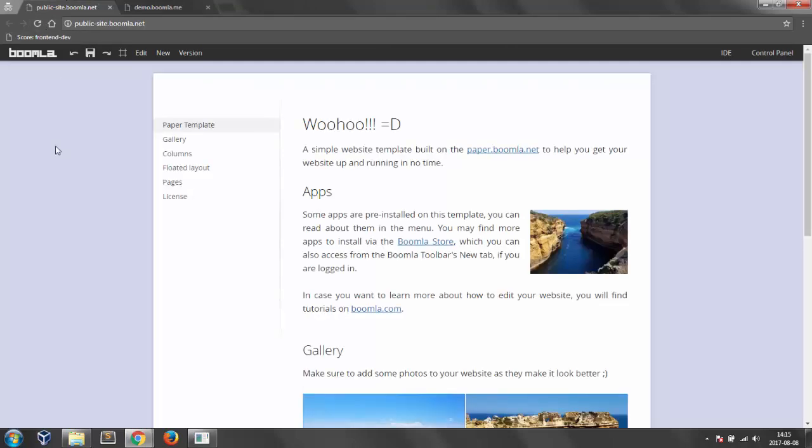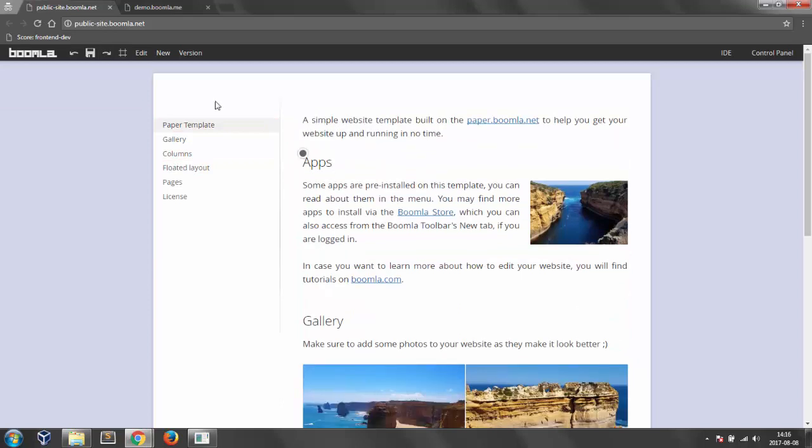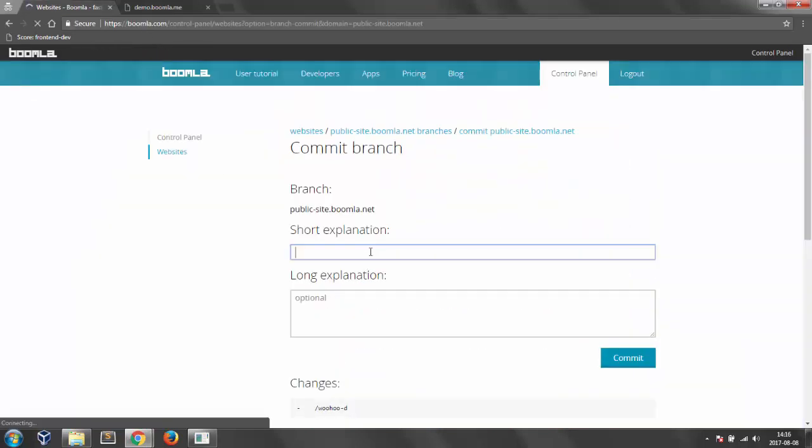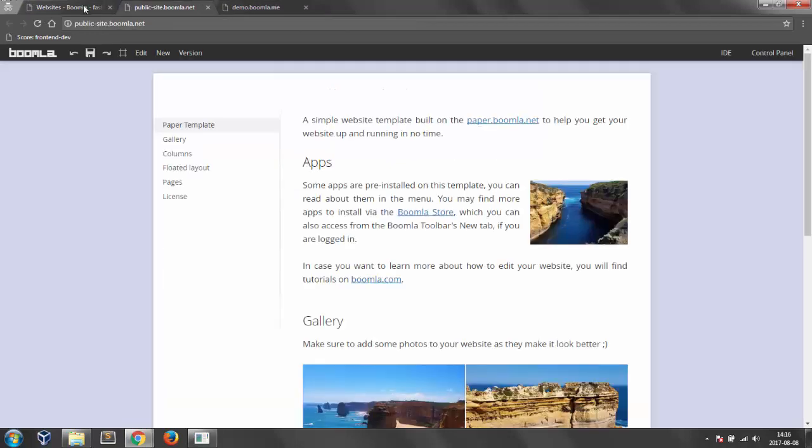Now notice that websites in Boomla are fully self-contained. The root file of the website contains everything it needs, so it's guaranteed to work. Okay, let's make a public change. Say edit, or actually just remove this. Okay, I want to commit this to the history. Remove woohoo, whatever, commit. Okay, and we can go back to the site.